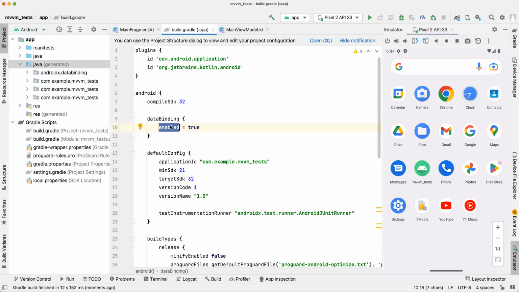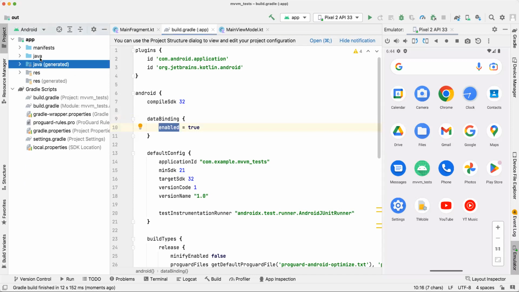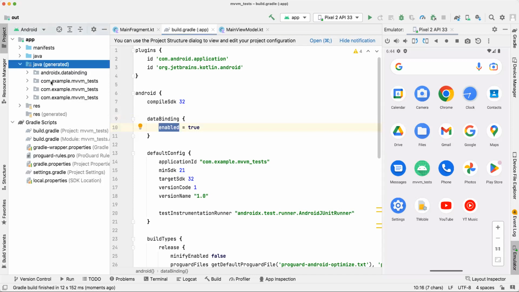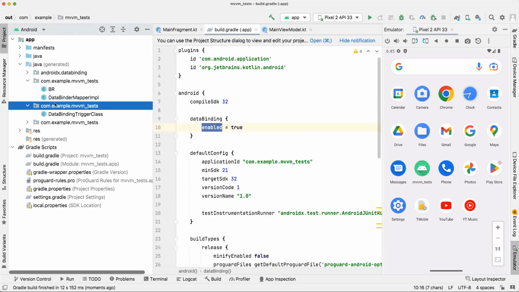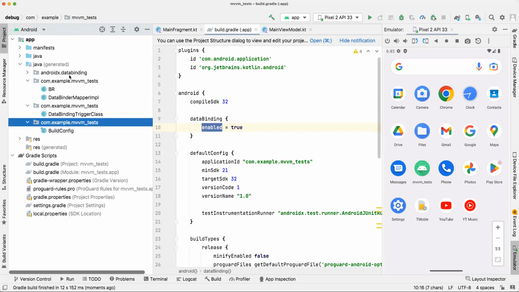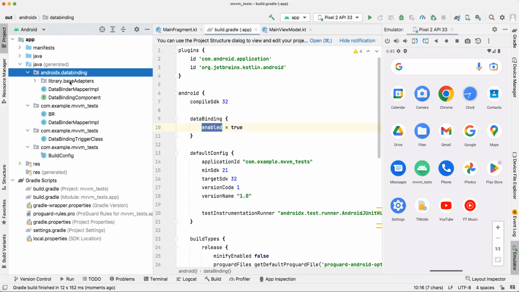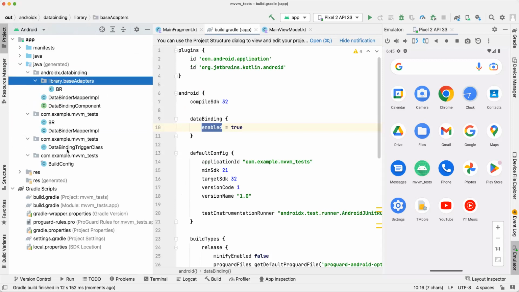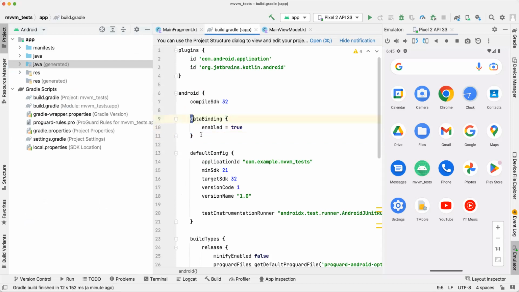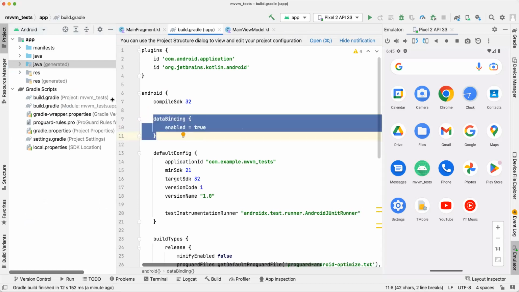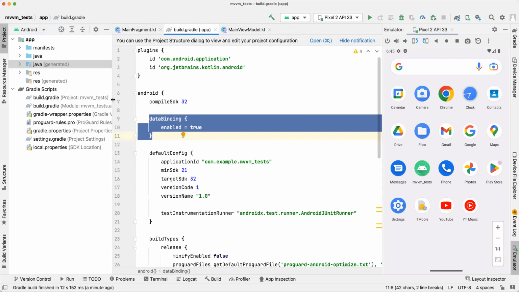So how do we know that is true? If you go into your project view, under Java there is something called generated. In here, you will find a couple of files. That way we know the binding generation has happened. So make sure dataBinding enabled is true. Otherwise, this won't work in the first place.